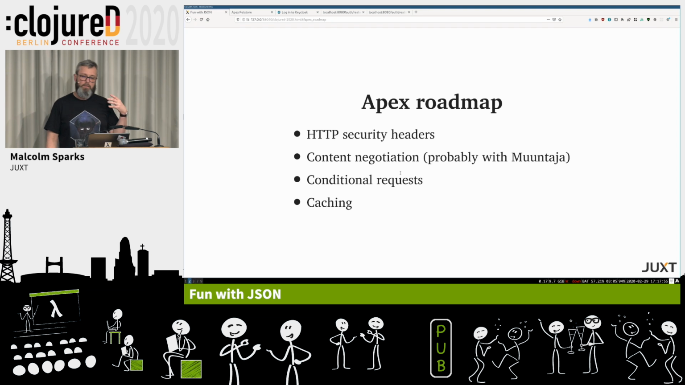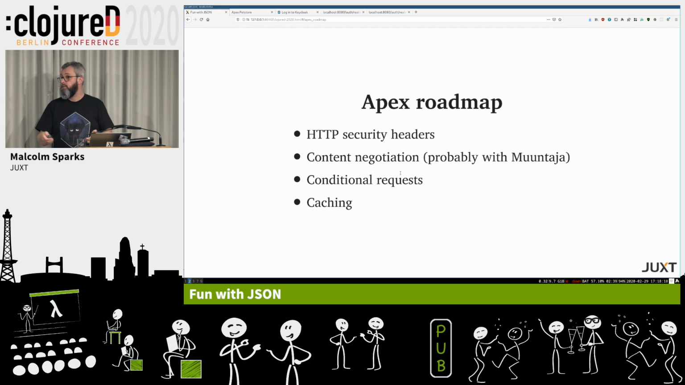And then on the roadmap, I'll be writing middleware where I need to. You can take other Ring middleware that exists, but where I decide that I actually need some resource information, like for caching and conditional requests, I'll provide that in Apex. So Apex is currently a suite of independent modules that will deploy independently to Clojars, but they'll all work together.